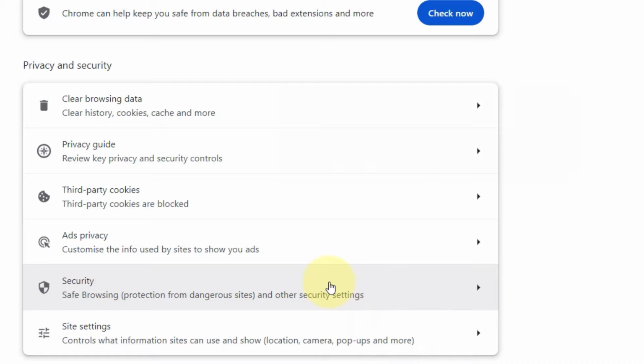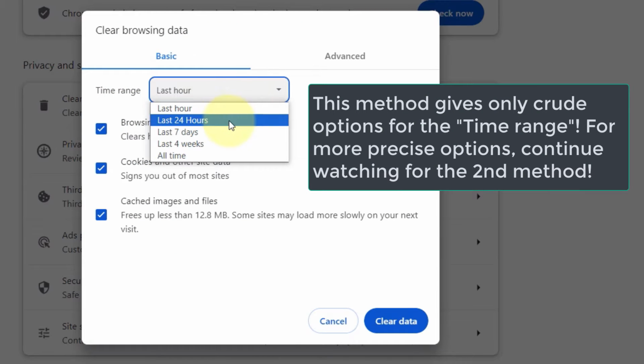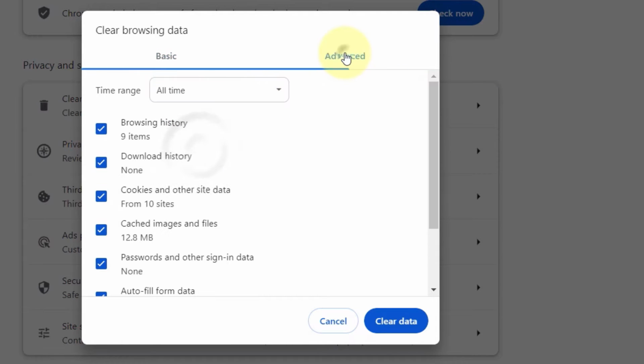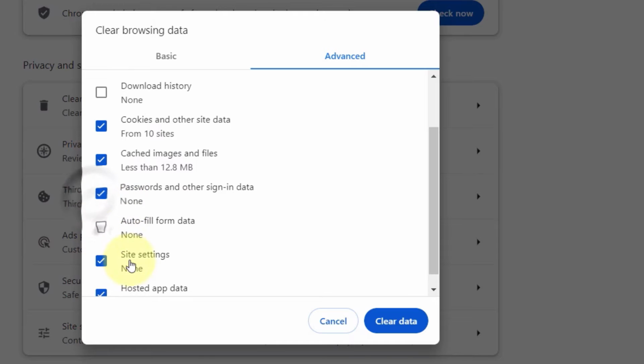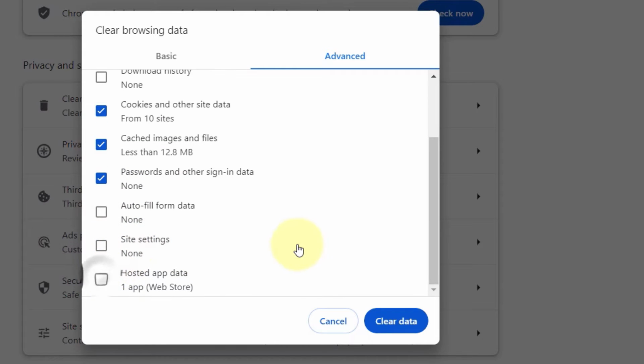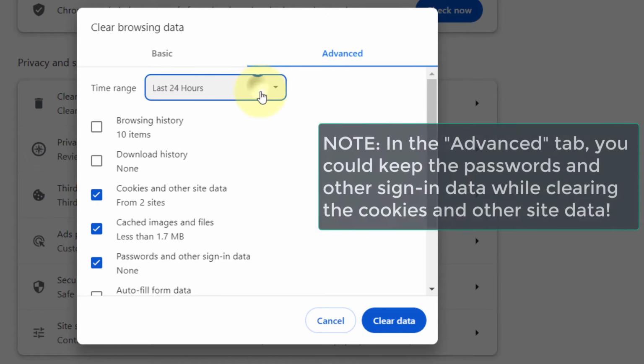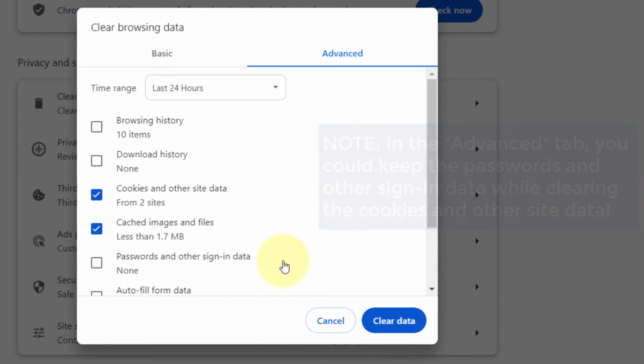However, this would only give you an option to clear data for the last 24 hours, 7 days, 4 weeks, or all time. And if you would select advanced tab, similarly, you could uncheck other site data and just keep the data such as cookies and cache images and files on. But then also you would have limited options for the time range. You could also uncheck passwords and other sign-in data to keep your password while clearing cookies and cache. Then all you got to do is to click on clear data.